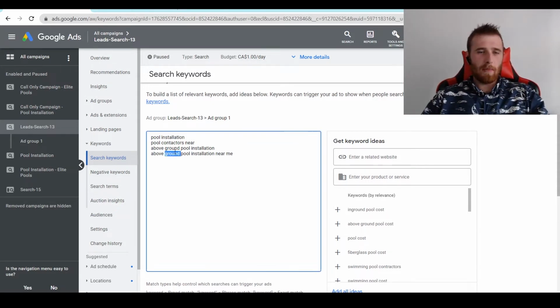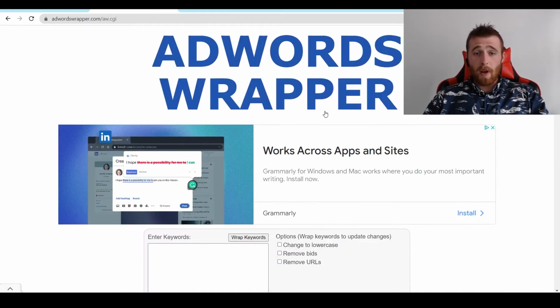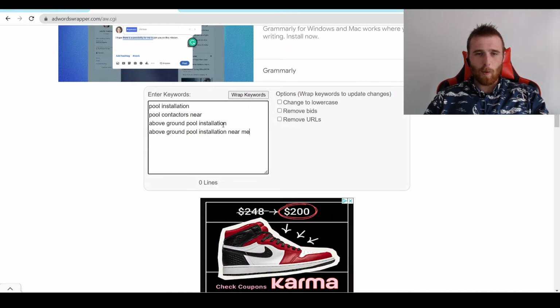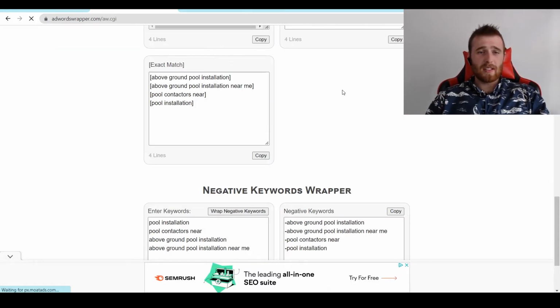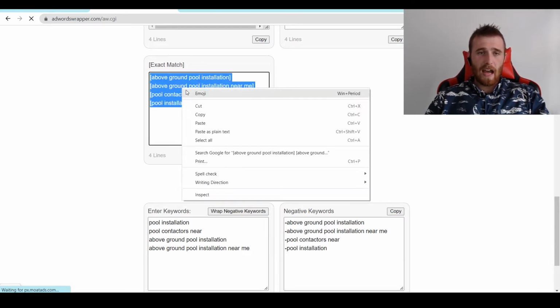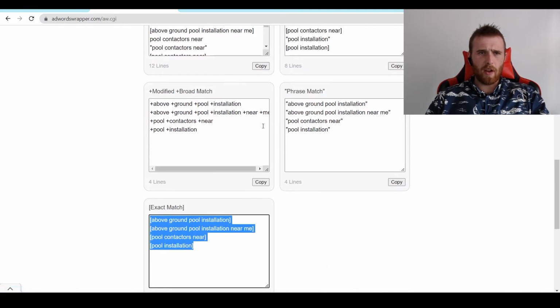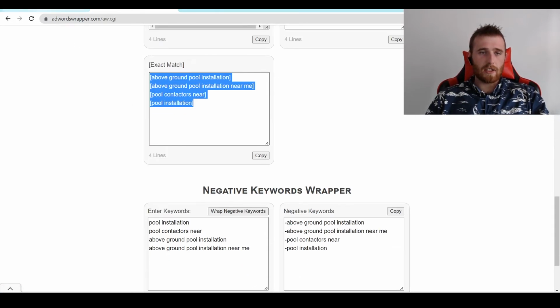So what I mean by this is we're going to copy all of our keywords over to AdWords Wrapper. I'm going to come to the website, adwordswrapper.com. We're going to paste our keywords in here, and then I'm going to hit wrap keywords. Now, the fantastic thing about this is it saves you so much time. You can see that all of our keywords have been added to exact match, as well as every other match type you could ever want. It's really, really handy, and it saves us a whole bunch of time.